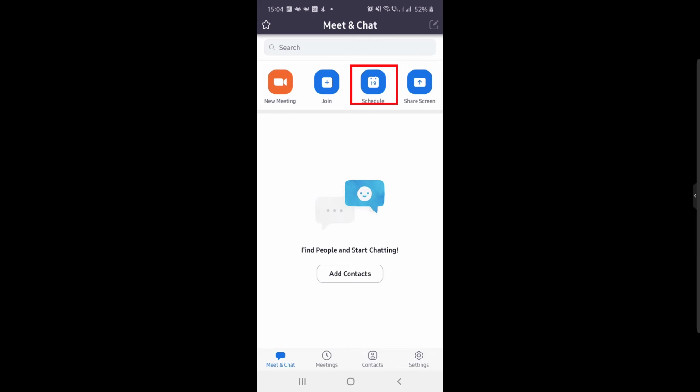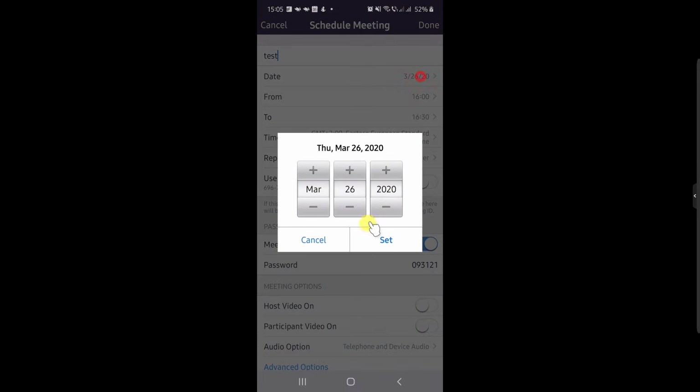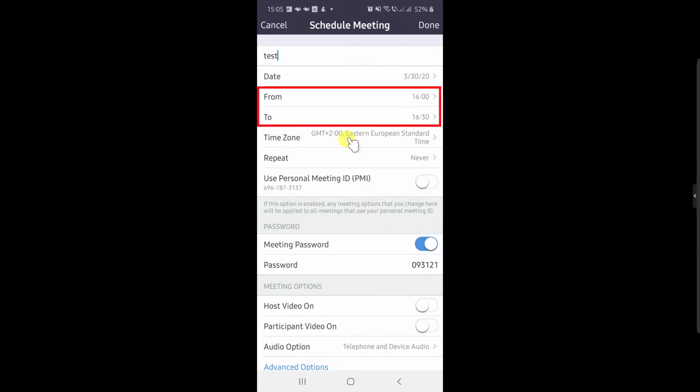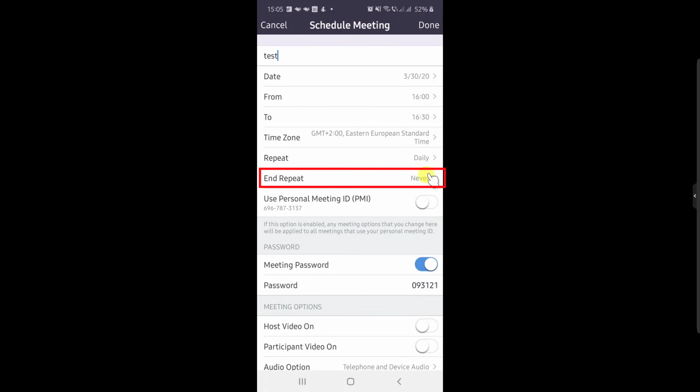To schedule a meeting, just tap Schedule button from the top. Here, you can give a name for your meeting. Now, select a date. You can also select a start time for the meeting and an end time. You can make so this meeting will repeat depending on your needs. Also, you can set up an end date for the repeats.